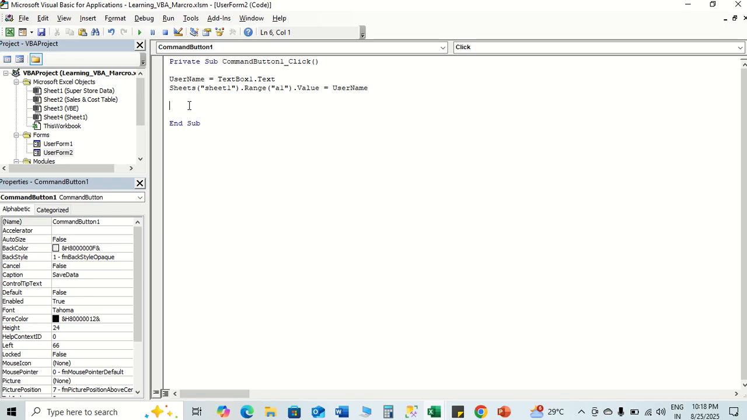So this is our program. Username equals TextBox.Text, so we give a name to the text box, that is username. After that, Sheet1 is the address of a sheet where we want to print something. We want to print in Sheet1, in the range A1, the cell one, dot Value. Whatever value we put under this text box, it will accept it, and it is equal to username.